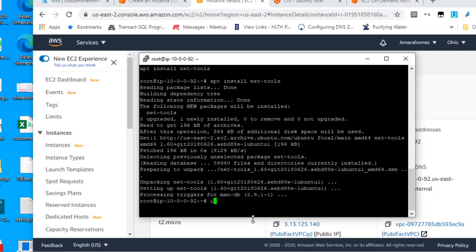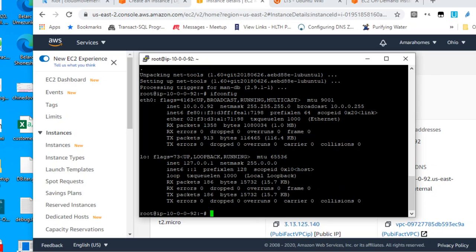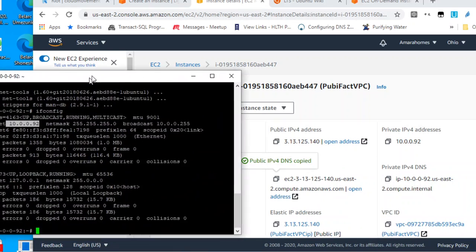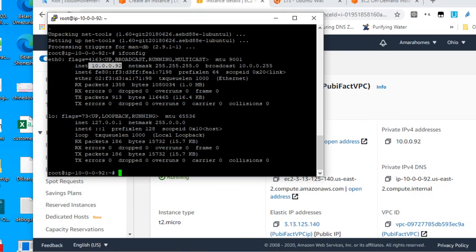So hopefully now when we do ifconfig, we should be able to pull the IP address, which in this case is this. So it's correct, right? So I can go here and show you that it's the same thing. Right here is the same IP address. Are you there? Yeah. It's the same IP address. That's a private IP address. It's the same.